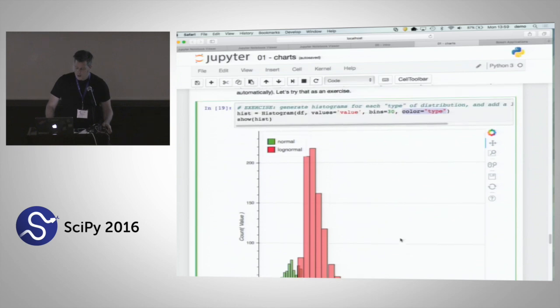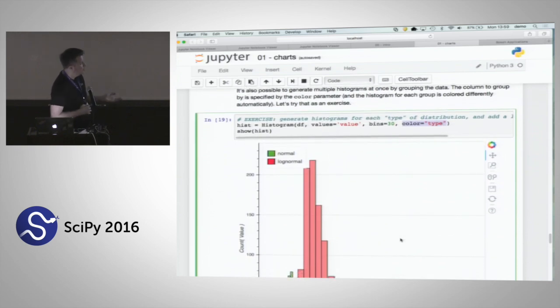Okay. All right, so what did I add here? I added this color keyword argument. Again, we want to create different histograms. We want to differentiate them by color. And the way we do that is to look at the type column and group things by the values in the type column.